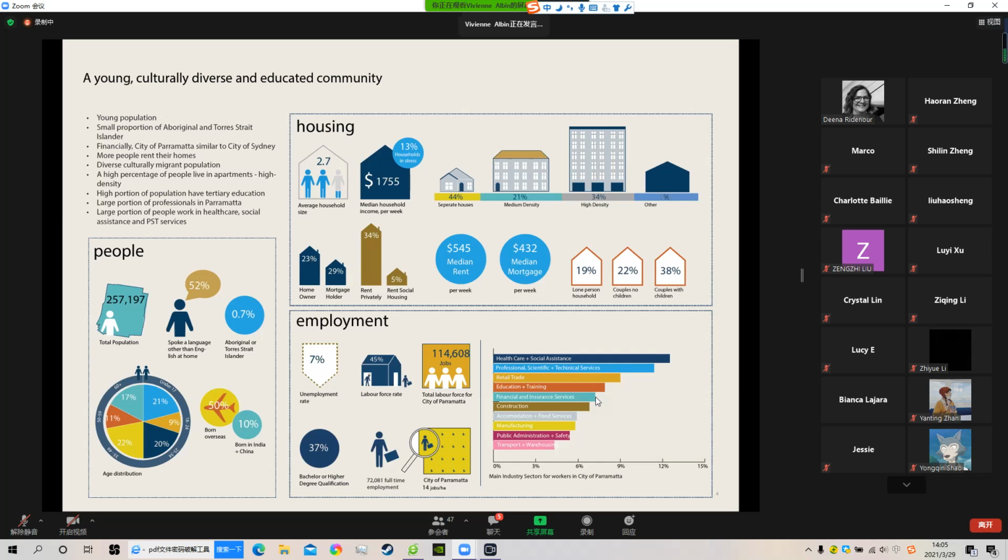Parramatta has about 250,000 people, of which less than 1% are of Aboriginal and Torres Strait Islander descent. Parramatta has a young and culturally diverse community with half the population born overseas and many of whom live in units. Also, Parramatta has more people with a bachelor or higher university degree and fewer with trade qualifications than Sydney. As you can see in the graph, the top 2 industries where people work are healthcare and professional scientific services. This likely partly reflects the current Westmead Hospital precinct. That was a snapshot of Parramatta.